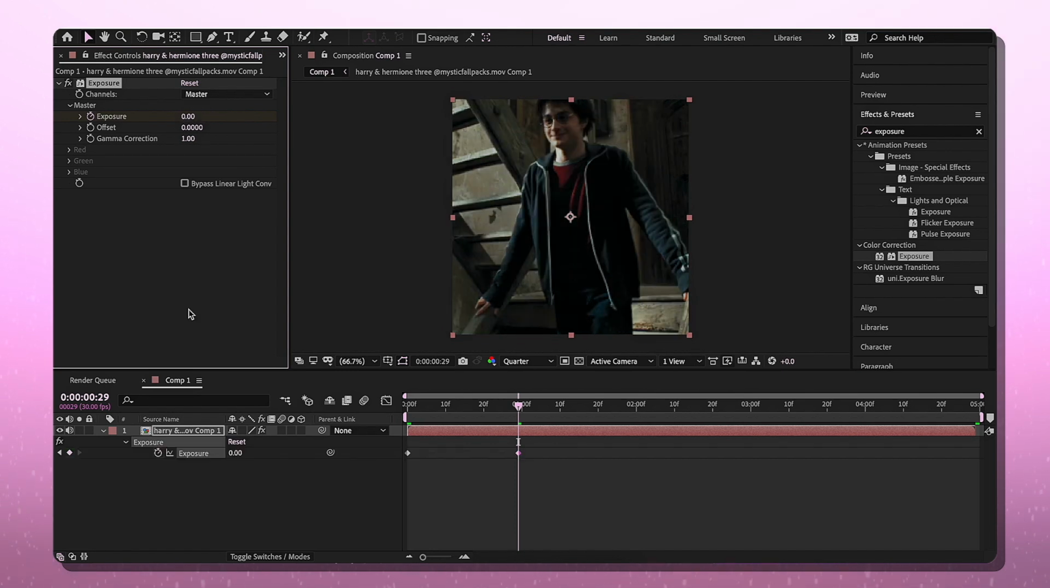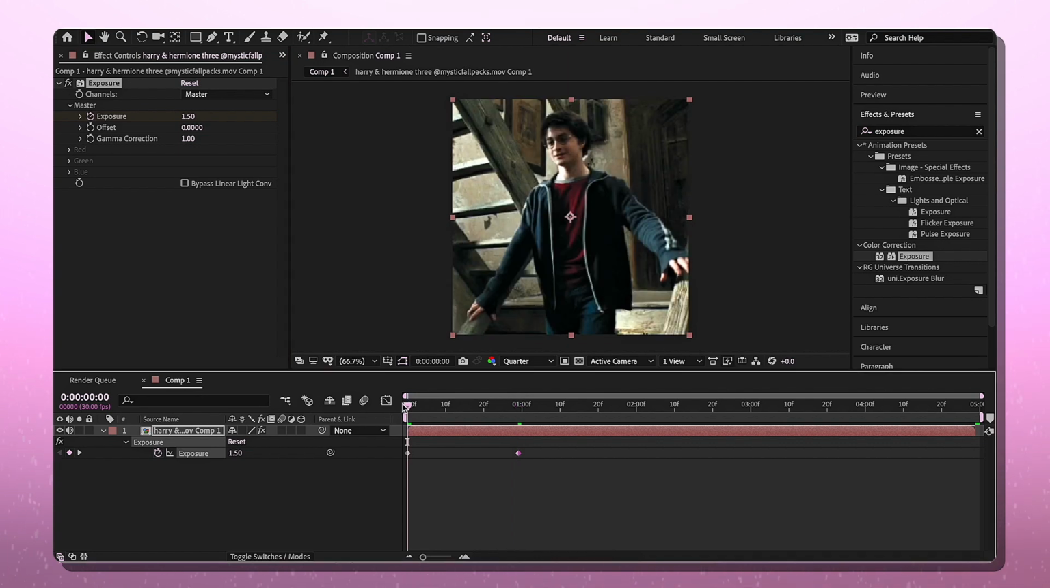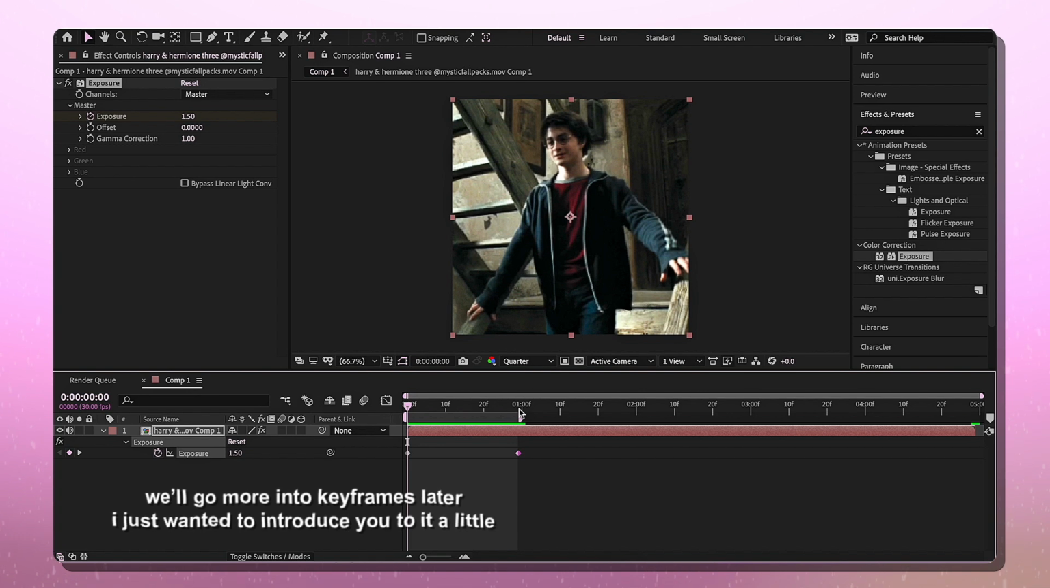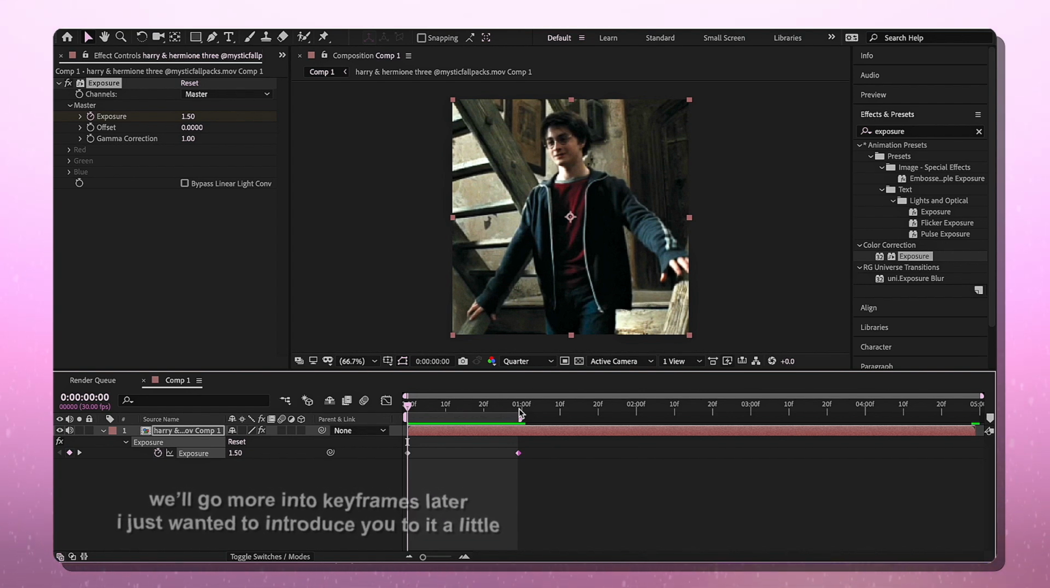Click U on your keyboard so you can actually see the keyframes. See, this is my beginning keyframe, 1.50. My end keyframe, that's gonna be 0. But that's pretty much how you're gonna do all transitions. It's always gonna be a beginning and end keyframe. Anyways, that's all the important stuff, I think.